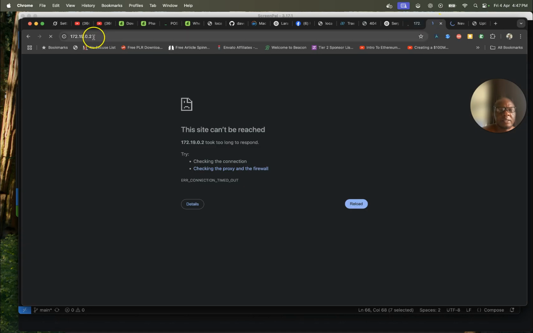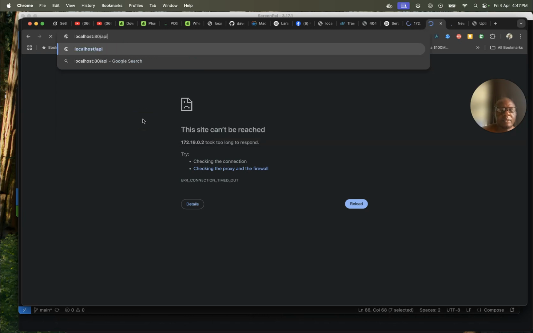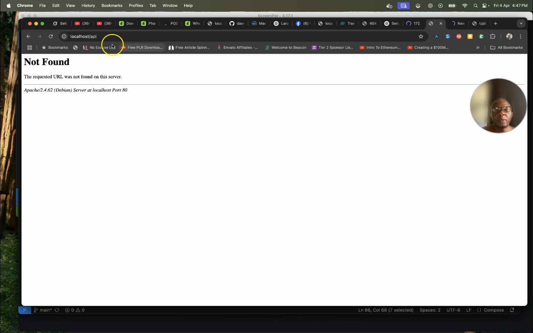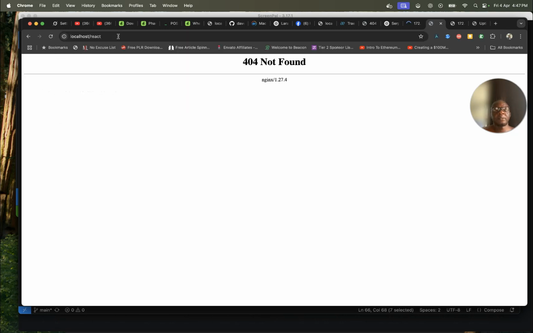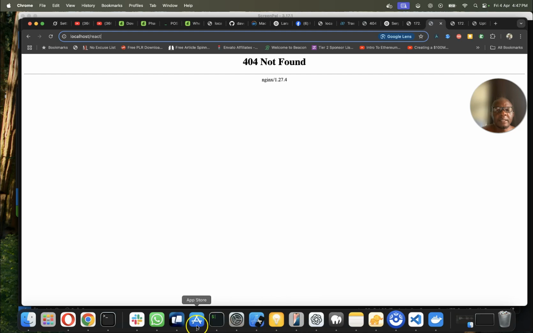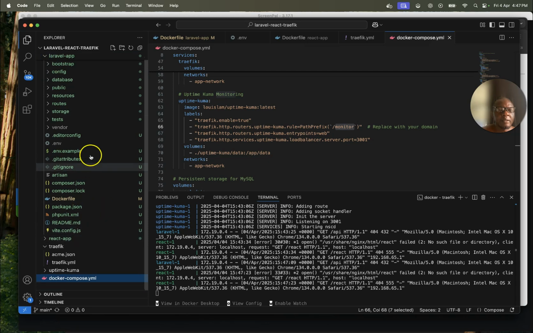Another thing we can try is to come here and say localhost colon 80, and we do something like API. So Apache is working, just not loading the Laravel yet. And then the last one, I think it's React. We call it React. You would see something similar. Nginx is working for the React, just not loading the React app. So basically, that's it so far. We can then go into our app and actually debug and get it to work at the Laravel level. Like here, we can come here at the Laravel level and get it to work.